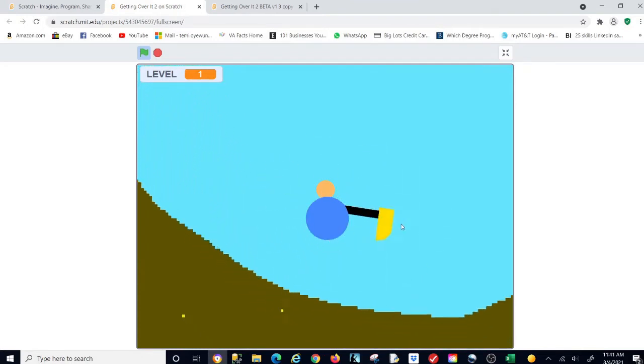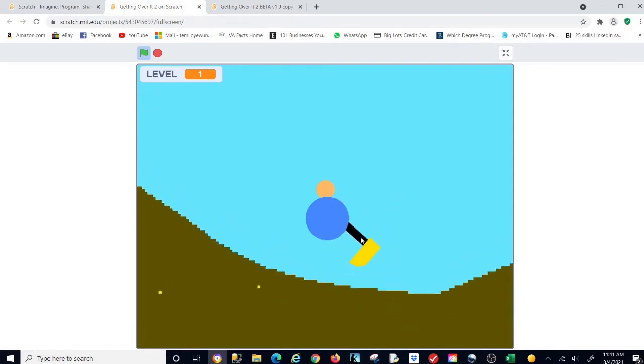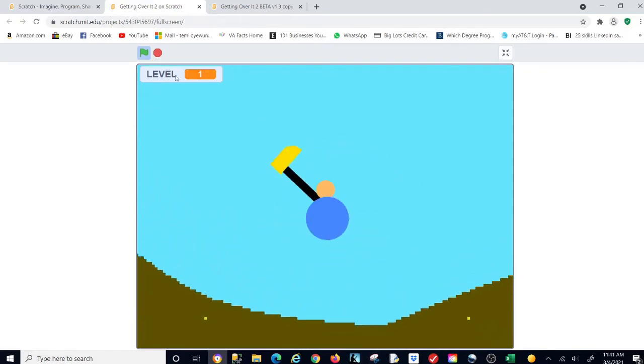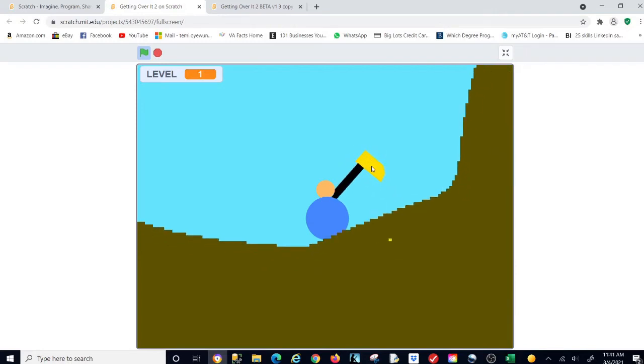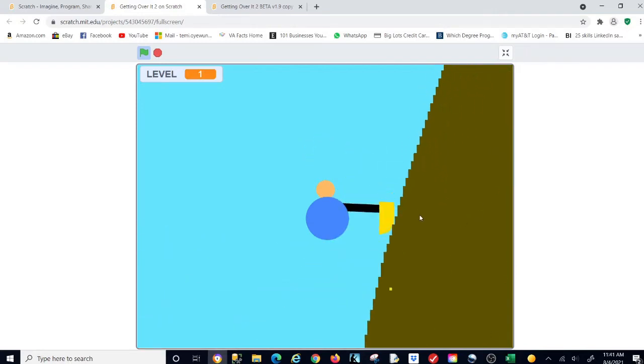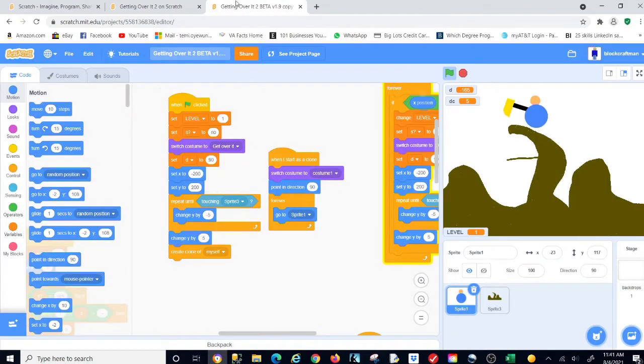Making the Getting Over It scrolling. But here is the thing, and then you can switch levels and stuff. Like the same thing, but it's just scrolling. It's bigger and all that. So let's get started.